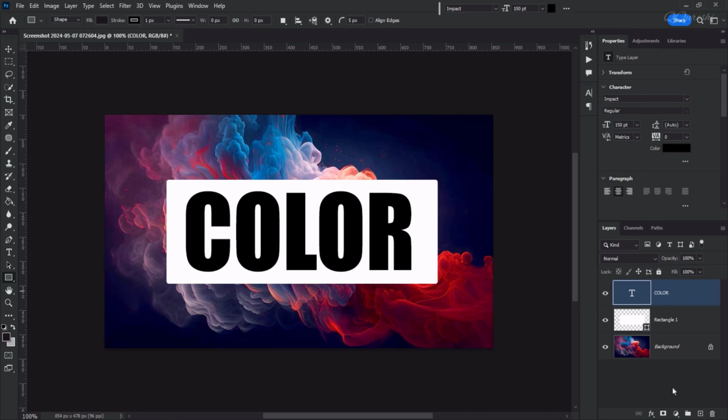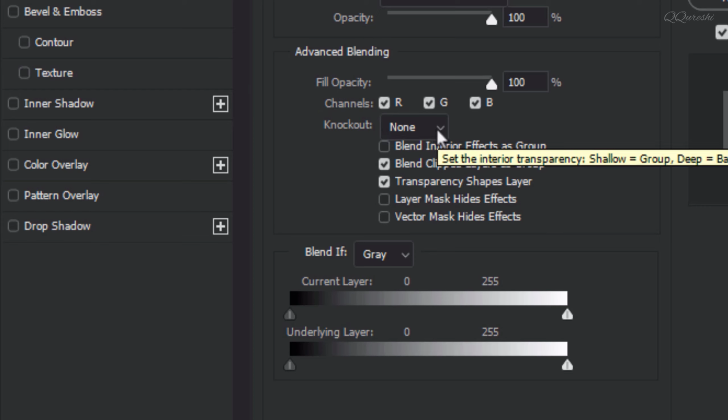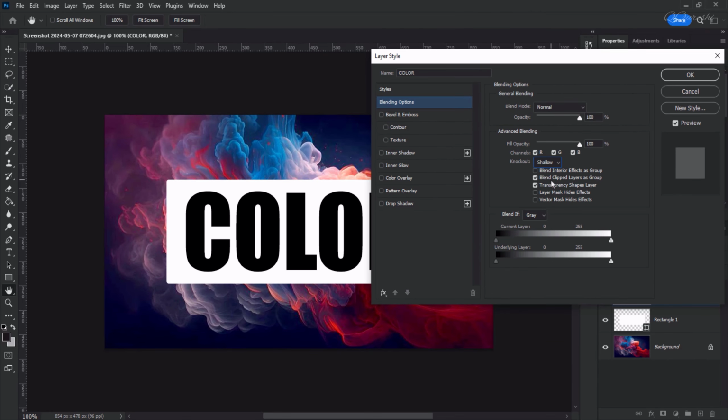We'll go into the blending options for this layer. Photoshop blending modes control how layers interact, creating a variety of effects by combining pixels in different ways. Here you will find None in Knockout. Here we will select Shallow. Knockout Shallow is a blending option that creates transparency within a group of layers. Now set fill opacity to 0.